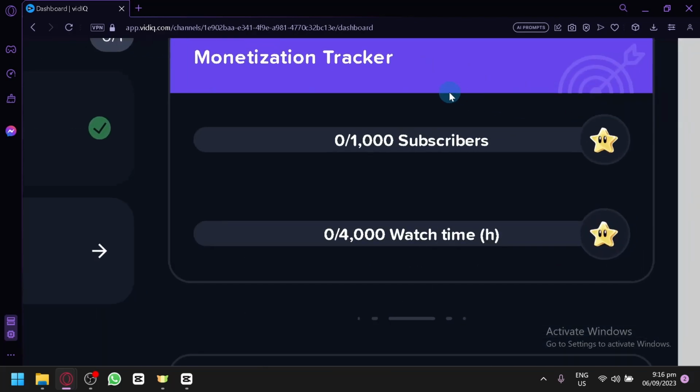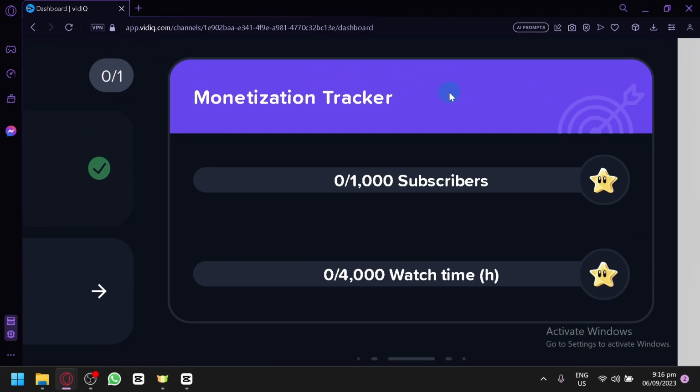Over here on the right side, we have our monetization tracker. It basically tracks our monetization. It counts how many subscribers we have and how much watch time we have earned. Like I said, if we achieve this, we will be able to start earning money with our YouTube channel. So this is a great way to monitor it as well. It's a bit hard to monitor our watch time without any tool.